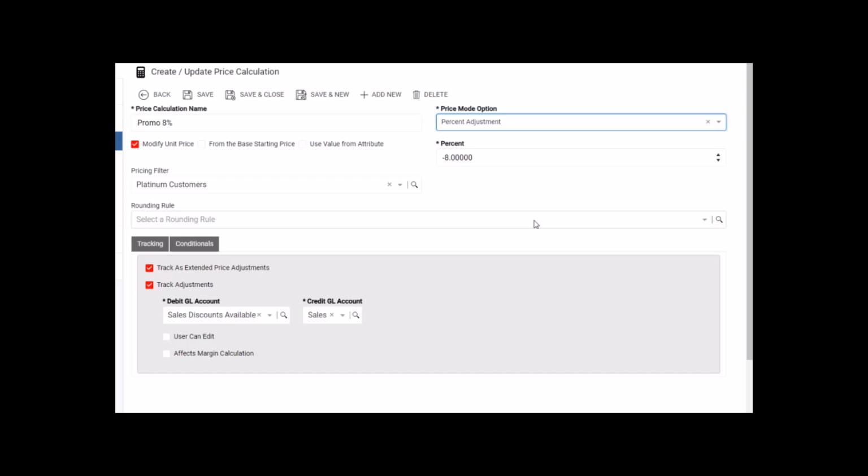This works great for margins and commissions as well. The box from the base starting price means do you want to calculate this from the base price or the last calculated price? For example, having two discounts, you calculate the first one, and then the next discount can be based on that price or the original price.